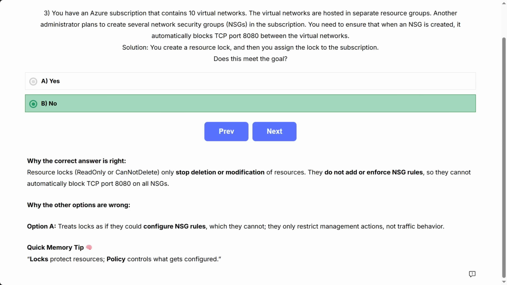Why the other options are wrong. Option A treats locks as if they could configure NSG rules, which they cannot. They only restrict management actions, not traffic behavior. Quick memory tip: locks protect resources. Policy controls what gets configured.